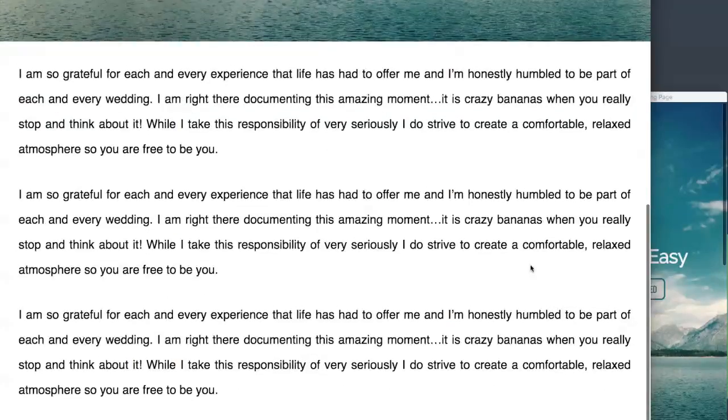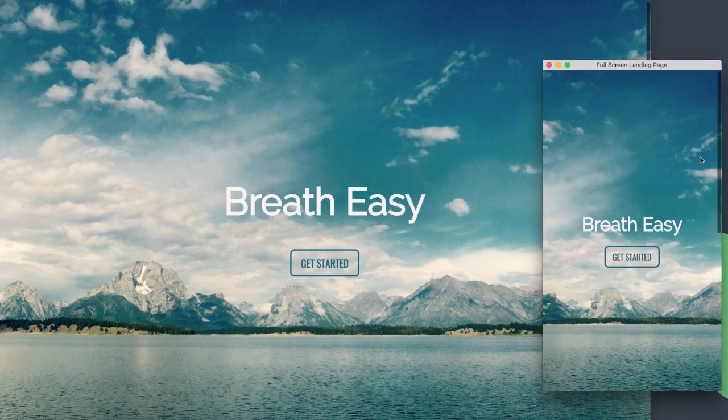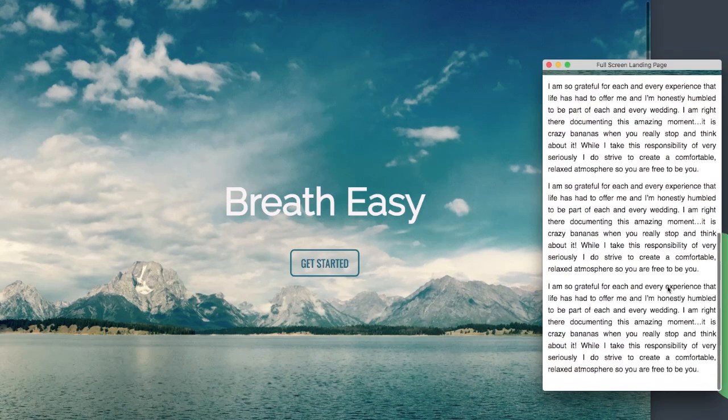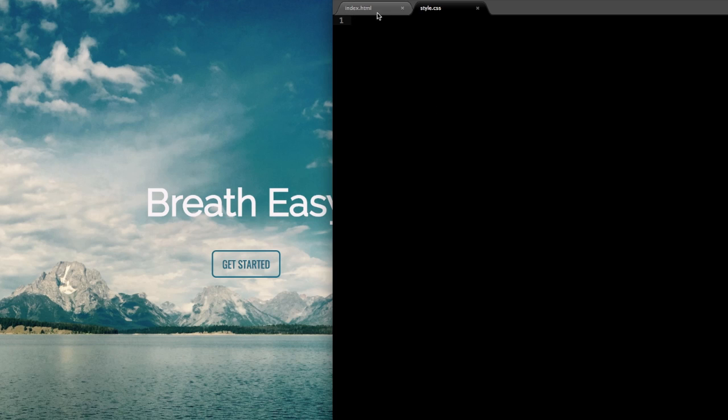So later in the video, I'll show you how you can add your own text in there for the title and the button, as well as add your own image that's going to take up 100% of the screen here for the landing page. So I'm going to go ahead and just open up my text editor real quick.